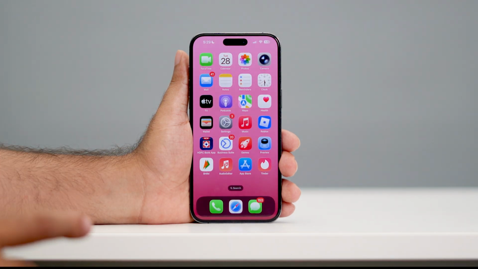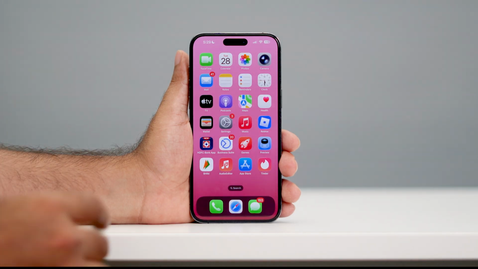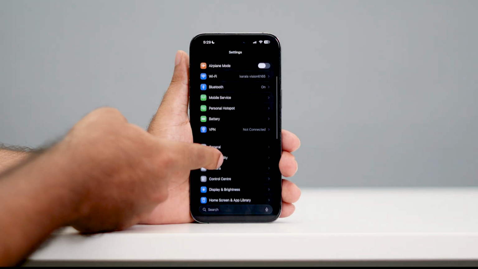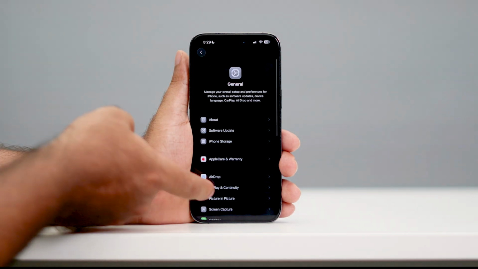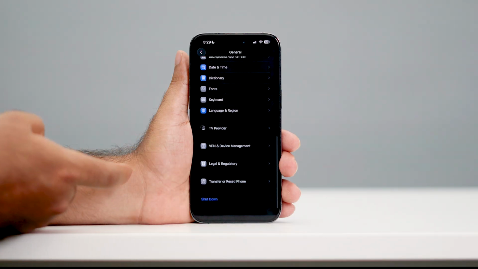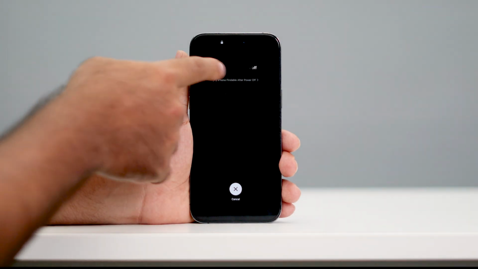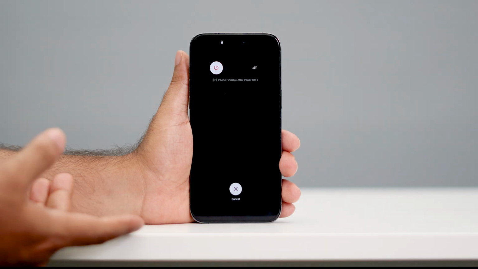Still, if you're facing the issue, then we need to try two very important things. One is, you can just shut down your iPhone. So just go over here in the Settings. Now from here, you have to scroll down and tap on General. From here, you have to scroll down and there is an option to Shut Down your iPhone. Tap on this and you can just shut down your iPhone. Afterwards, you have to check.